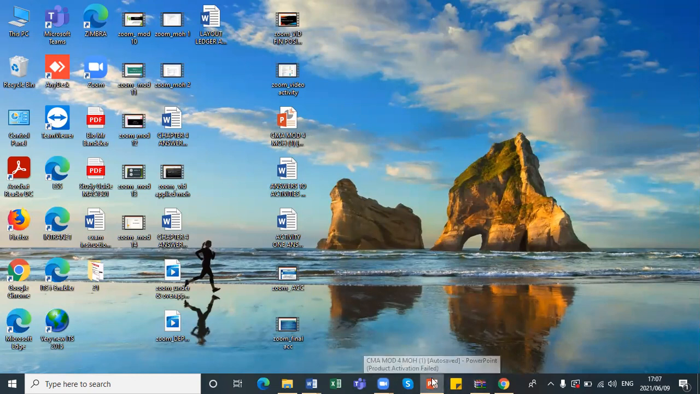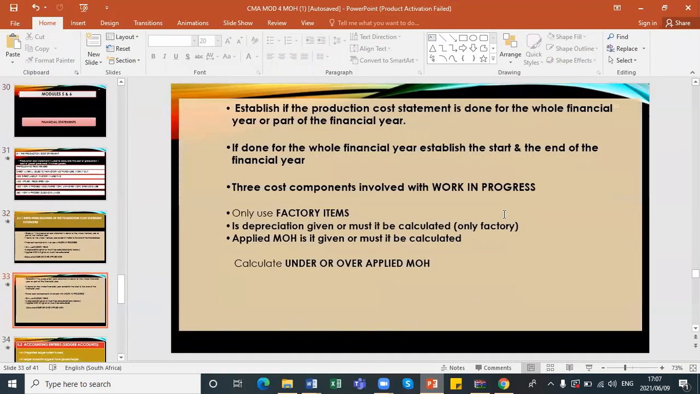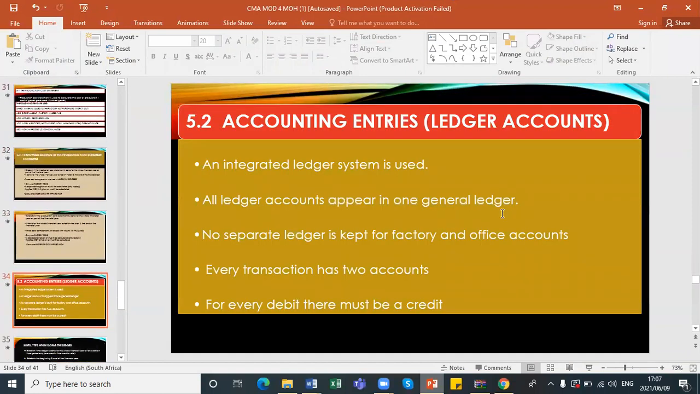Welcome back, students. Like I said in my previous video, our next video is going to focus on ledger accounts. For those who weren't in class and for those who were in class, this will assist you.